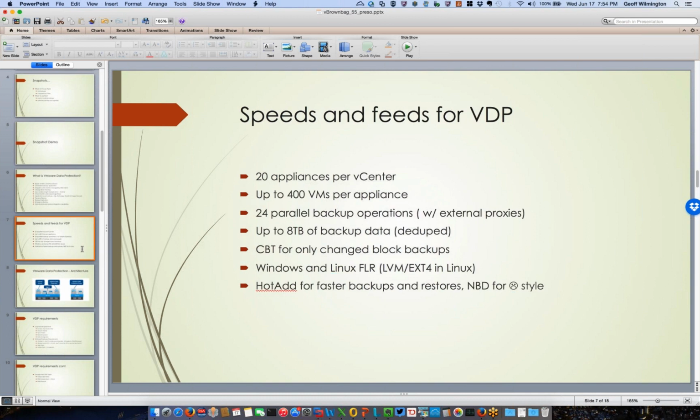So just some speeds and feeds for VDP. You can have 20 appliances per vCenter, and up to 400 VMs per appliance. And then there are what they call backup operations. With the appliances that you're allowed to have, you can have what are termed external proxies. The normal VDP appliance that you deploy has 4 proxies in it to do the backup operations. Since you can deploy more, you can get up to 24 parallel backup operations going at one time.